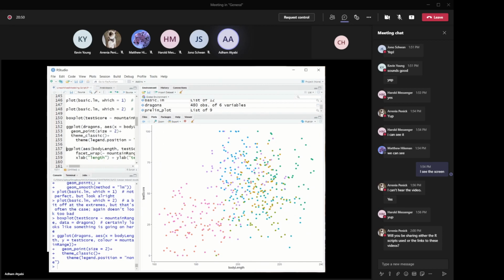From this plot, it looks like our mountain ranges vary both in the dragon body length and in their test score. This confirms that our observations from within each of the ranges aren't actually independent. We can't ignore that, as it could lead to completely erroneous conclusions. So the next step would be to run multiple analyses.